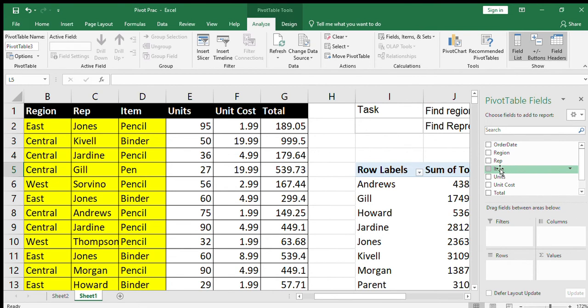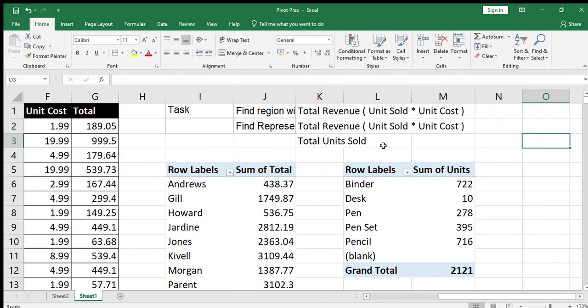So I have items to find out. Okay, and then I have total units which has been sold. So let's check. Okay, so now do you find? So these are the sum of units for each items. So you can see the highest sales has been for the binder, then for the pencil, then pen set, then pen, then desk. So desk has the minimum.